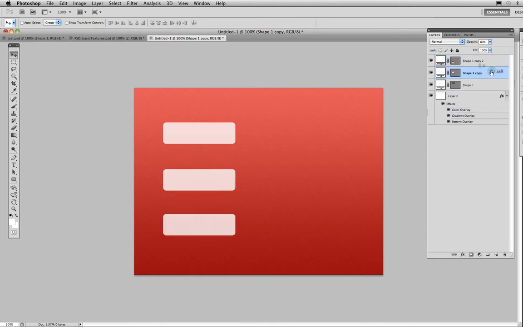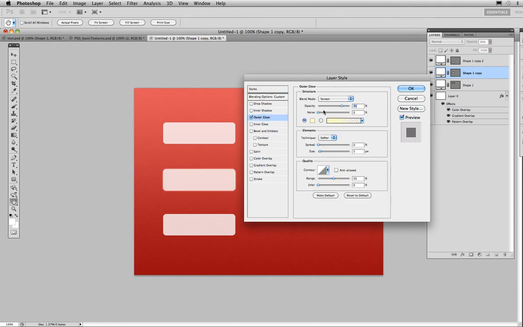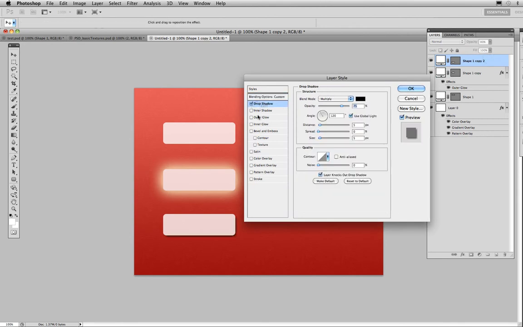So one of them, I'm going to apply a glow effect, outer glow. And I'll make sure that you can see it on the video, so I'll make it quite big here. And the second one is going to be a drop shadow. Again, same deal here, make it a little bit bigger so you guys can see.